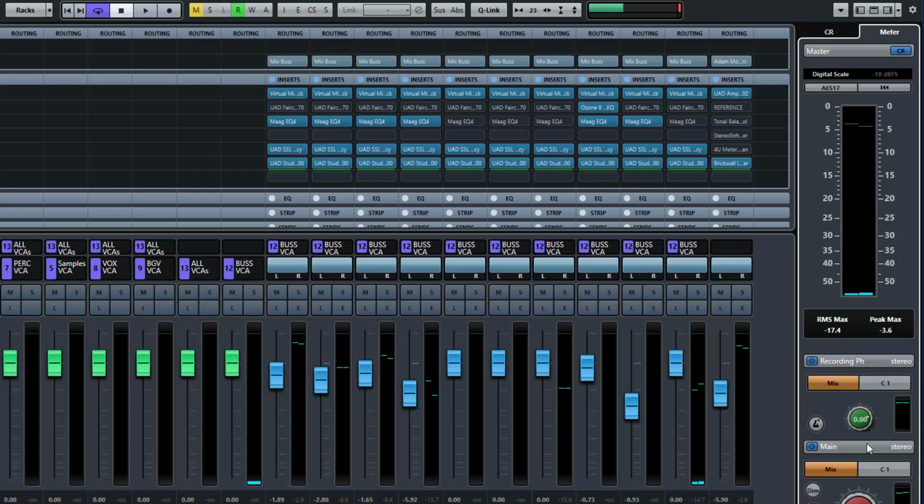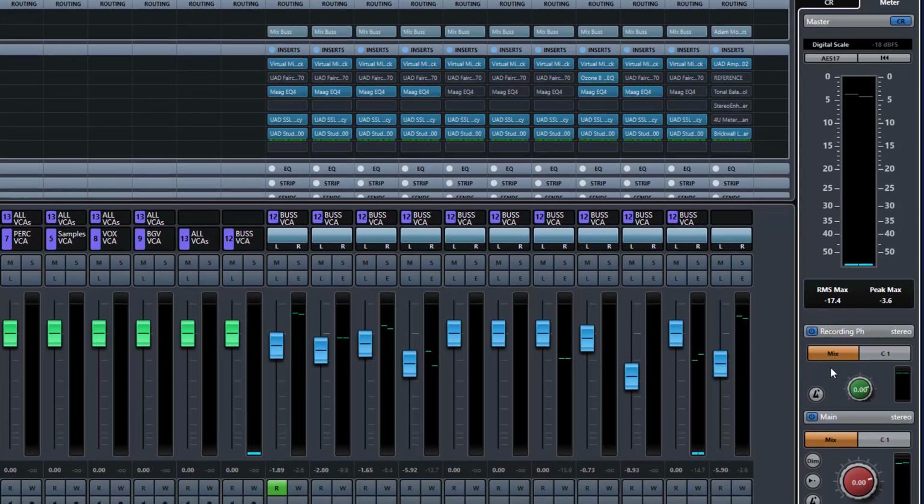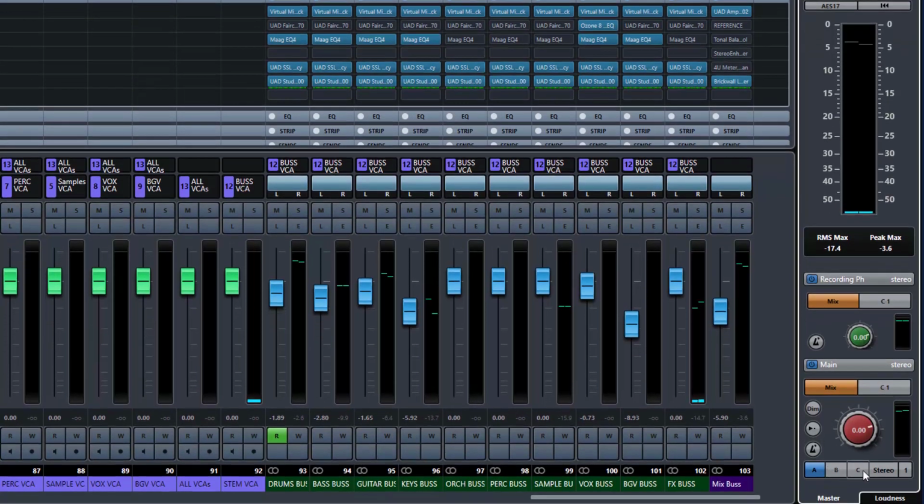I always have this control room up and running, and it allows me to switch between various monitors that I have connected and do various other things here as well, changing the volumes, dimming, etc. But you'll see here the simplest button of all, which is just labeled stereo. And if I click on that, suddenly we go to mono.